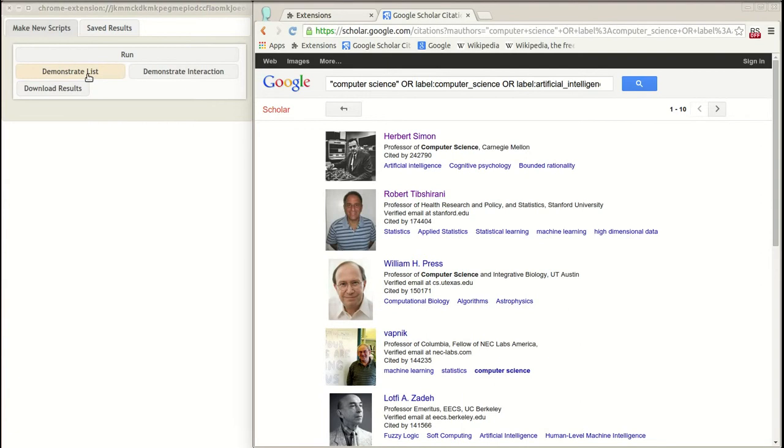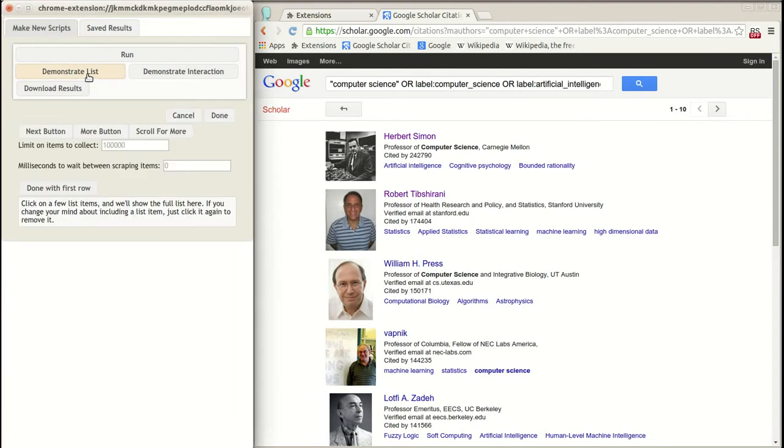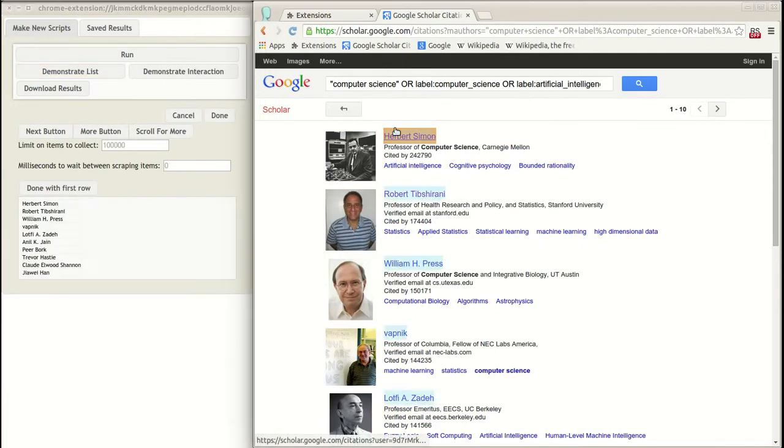We start by entering list finding mode. In this mode, clicking on nodes in the browser window adds them to the list. The list finder guesses other nodes that should also be included. The highlighted nodes indicate the tool's current guess about what should be included in the list. If the list finder tries to include a node the user doesn't want, the user can click on it to remove it. In this case, the tool correctly guessed our intended list after we clicked on the first author.